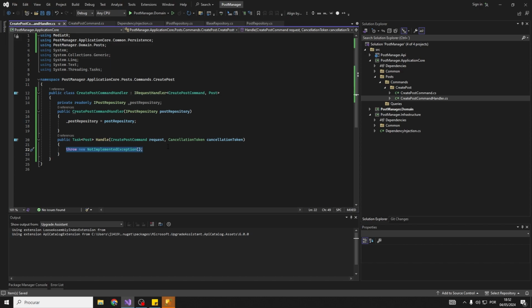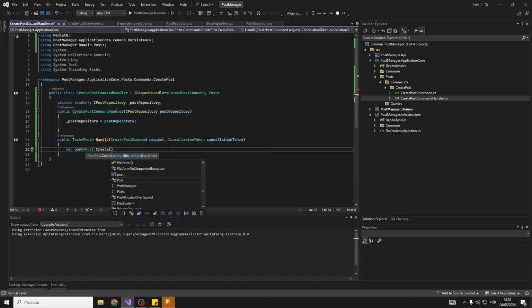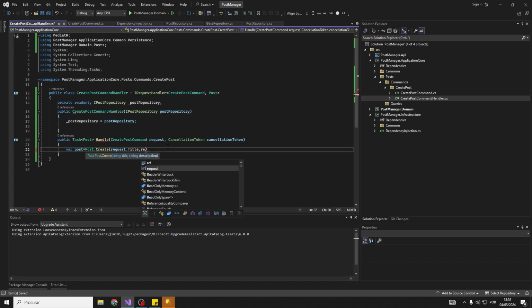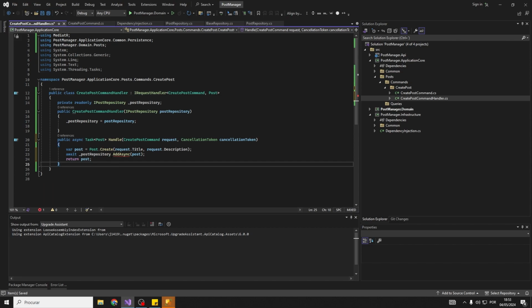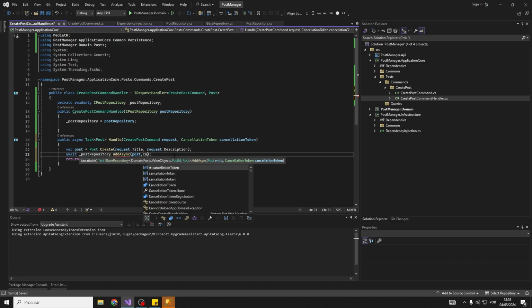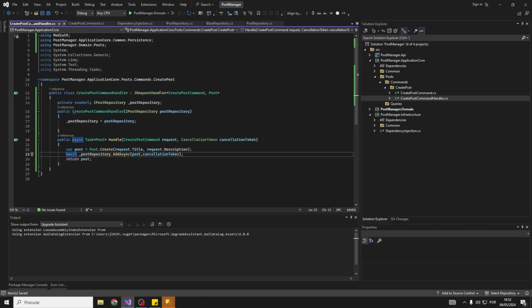So I'm going to set post equals Post.Create, and pass request.Title and request.Description. Await postRepository, let's add async, we're going to pass the post, and then we're going to return the post. Oh, sorry, I forgot to pass the cancellation token, my bad. Okay, this is all we need for now to create a post.